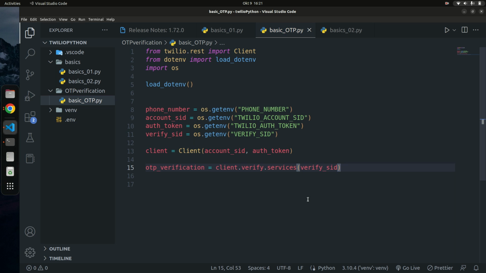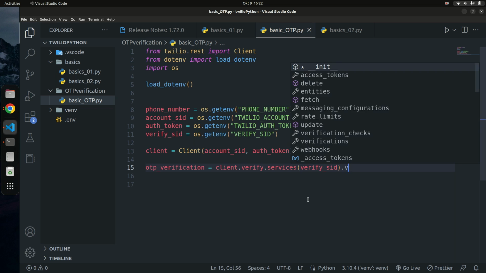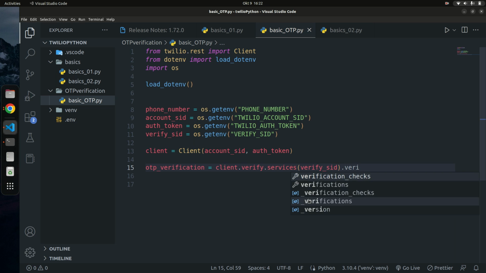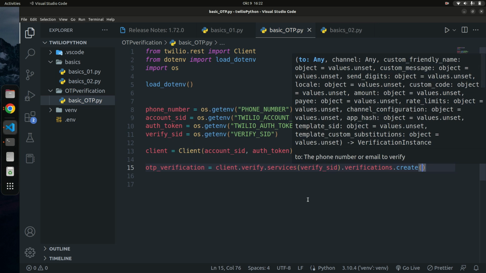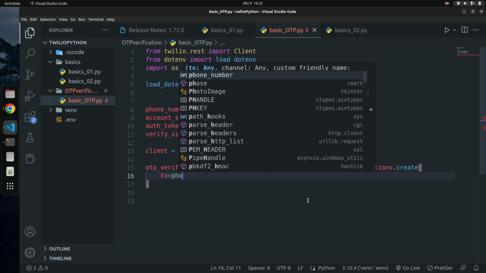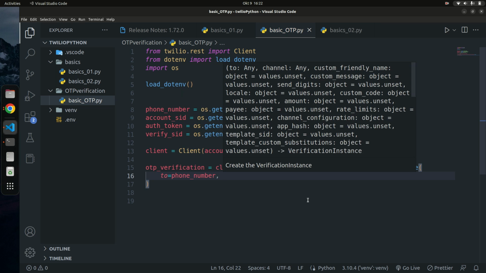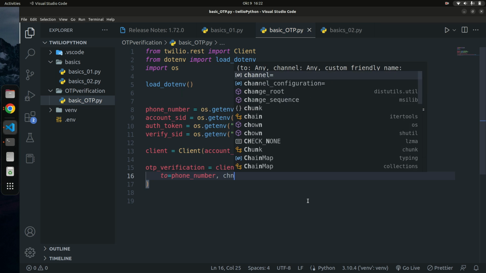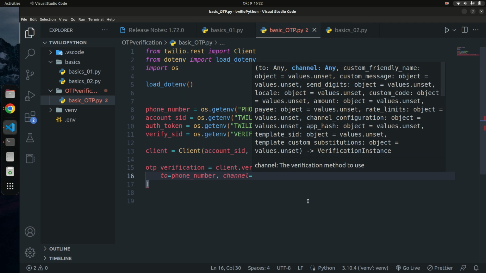And once I have that verify SID passed in here, I'm going to say verify dot verifications, right, dot create. So I'm going to create a verification right here. We're going to say the to, which is the number that you want to send it to, and it's going to be my phone number. And the channel is going to be the SMS channel, because it's going to be an SMS. You can also do this through email.